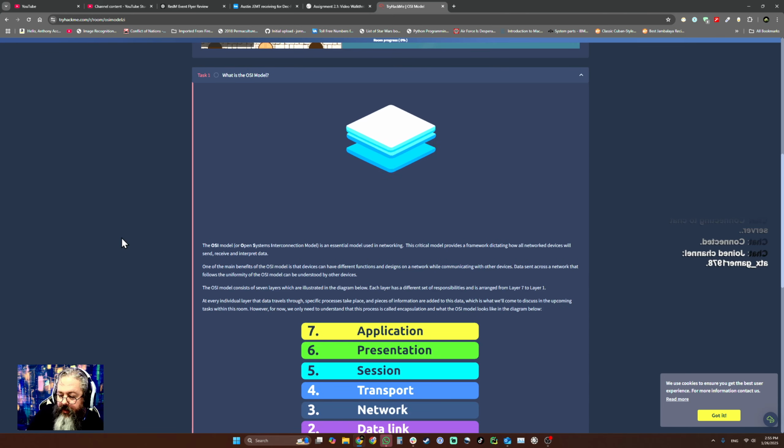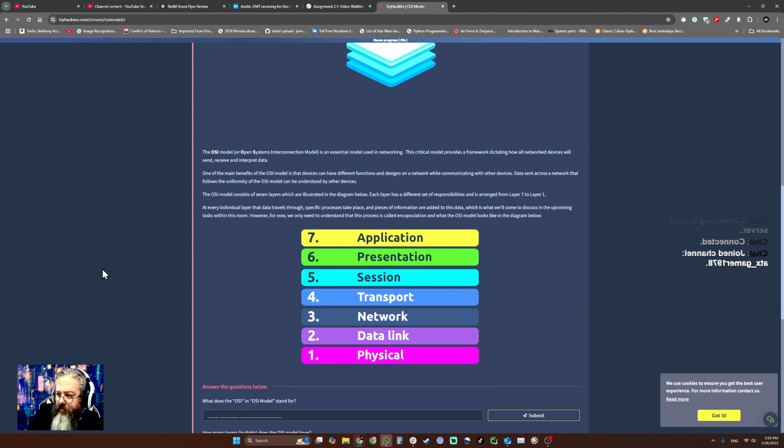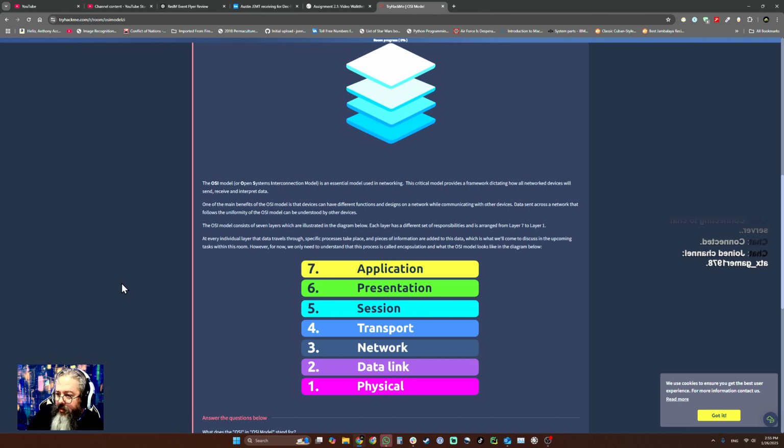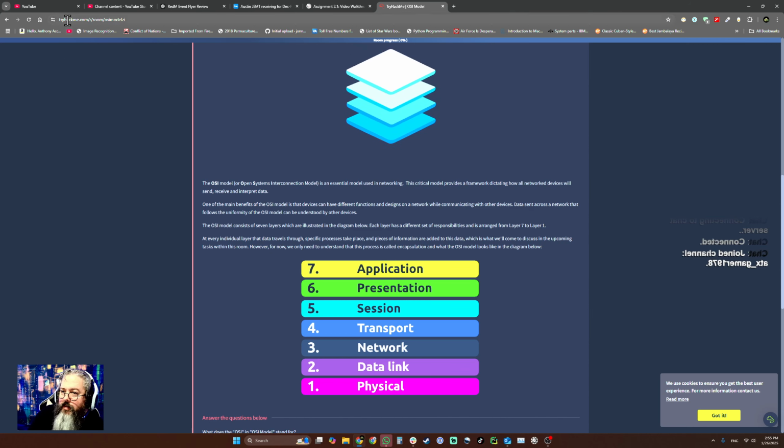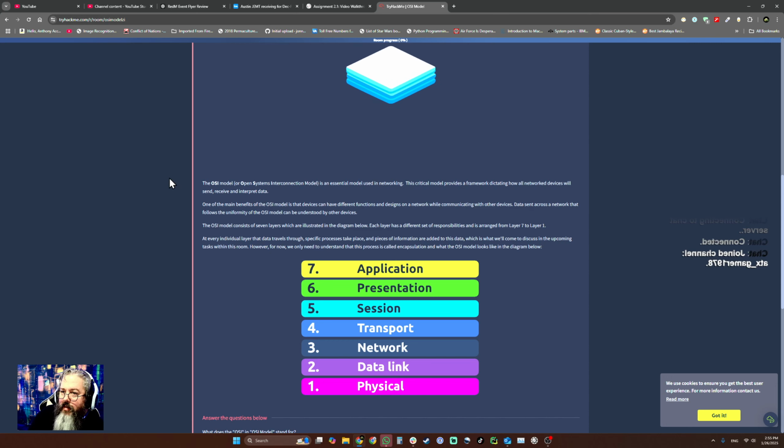We're not going to do that for this video because that's kind of weird, watching a video of watching a video. But anyways, here we have it, the OSI model or Open Systems Interconnection Model is the essential model used in networking. Start at the bottom. Now let's start at the top. That's kind of how you see it as your, say, for example, I'm using this browser. This is Google Chrome, and it's the application I'm using to visit tryhackme.com.